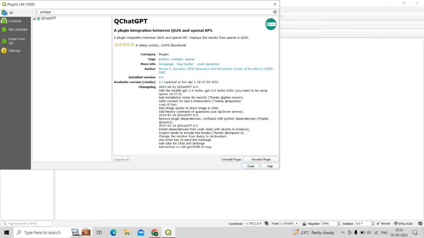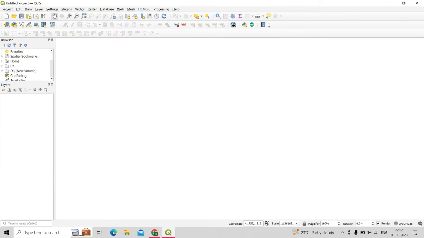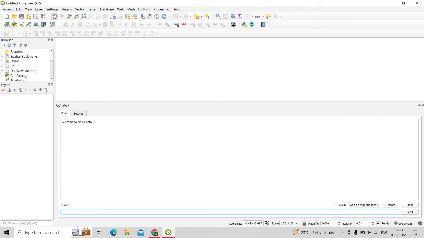Now after installing this plugin, here you can see the QChatGPT logo in green and white. This logo will also appear in your toolbar, next to the Python tool. In some cases, if it doesn't appear after installing, you just have to restart QGIS, and after that the plugin will appear. Now to use it, just click on this tool and a dialog box will open where you can chat and ask questions to the GPT.